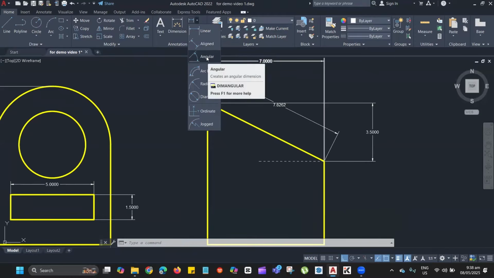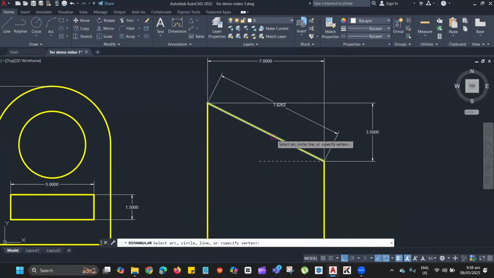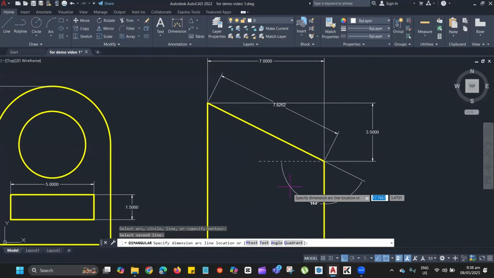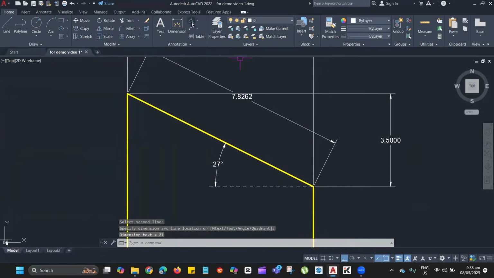Next, we have your angular dimension, which creates an angular dimension. You need to click on one line first and then a baseline and then just drag. Let's measure the angled line first and then select the second line or the baseline, and then that's it. Depending on the direction of your cursor or your mouse, it's going to change the angle. So that is 27 degrees. Now let's do that again.